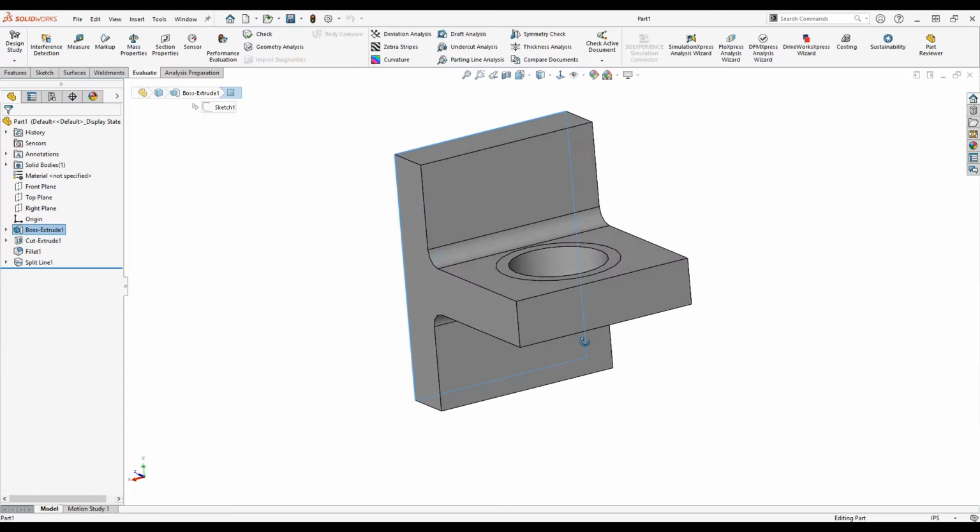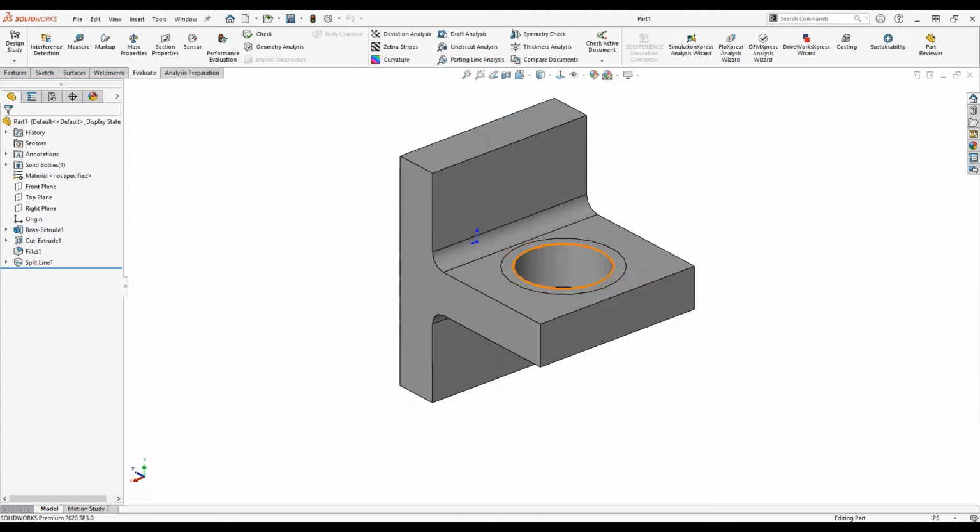I also want to think about, well, what am I doing to this thing? Well, on this face that's highlighted here in blue, I'm going to suggest that I'm going to push down on that face with some kind of a force. So let's take a look at that. How do we set this up?